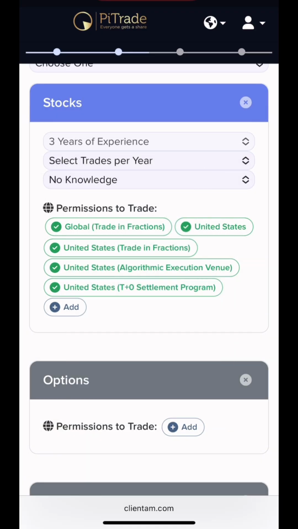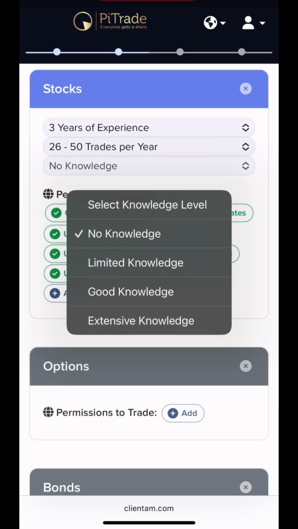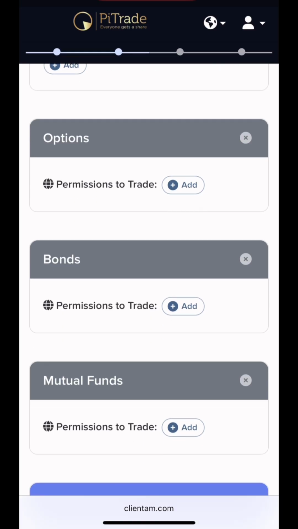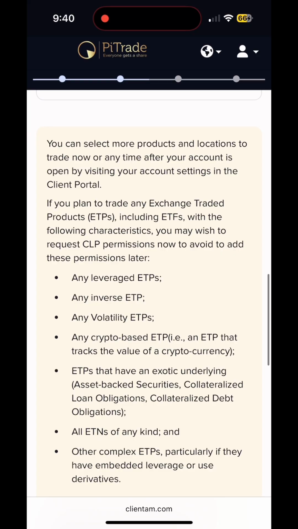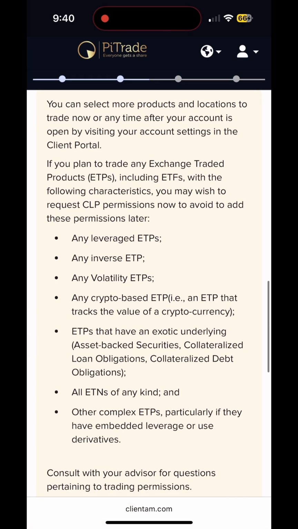The default is stocks, and here you can select the number of years of experience, the number of trades per year, and your starting knowledge. You don't have to do anything to the options, bonds, and mutual funds boxes. And if you need to make changes to them in the future, you can always do that in the app. This disclaimer says the same.